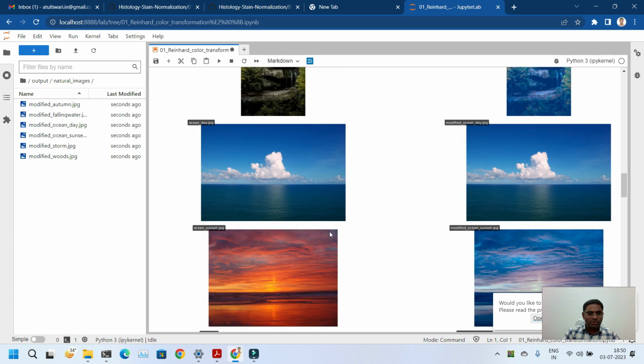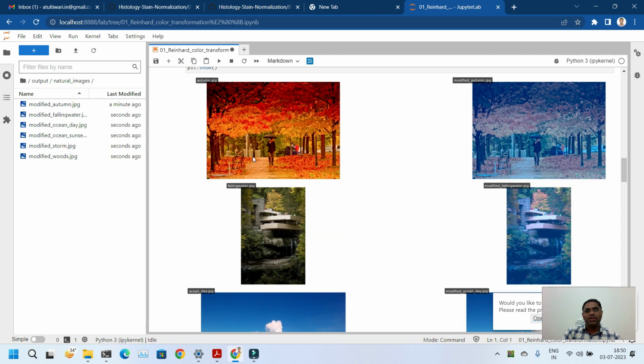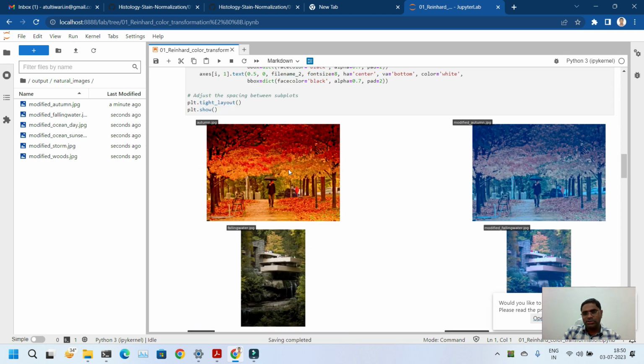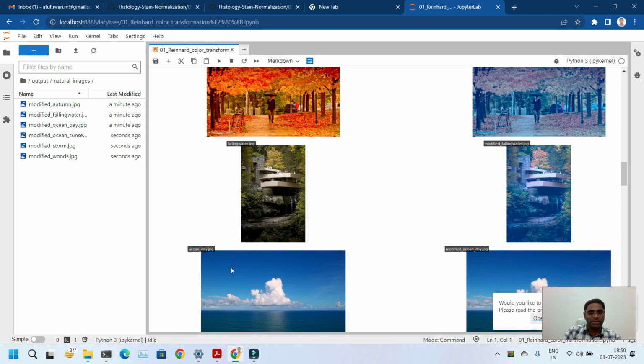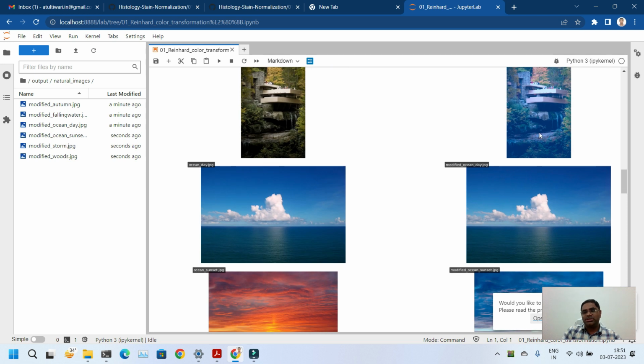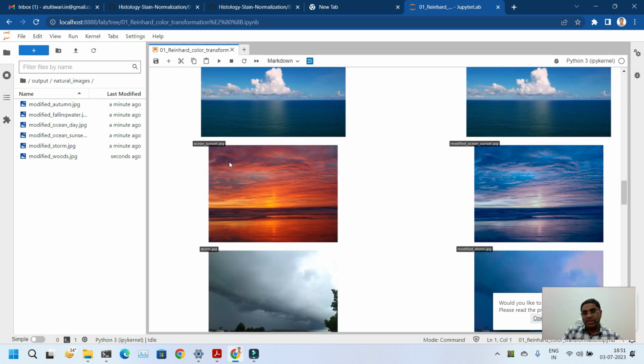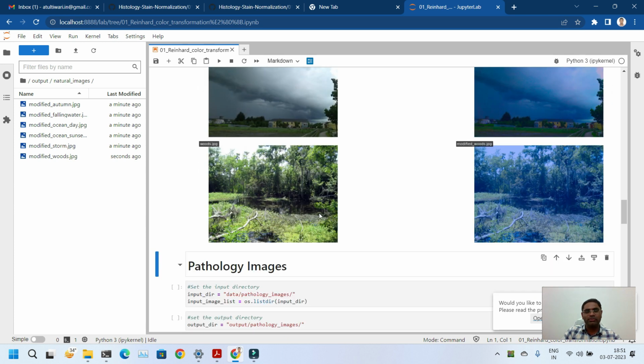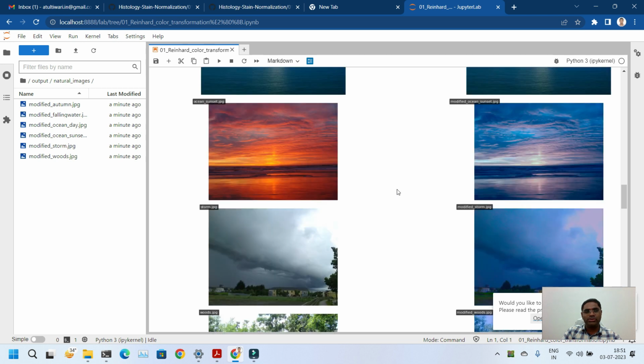Here it is. So now you see ocean day it is. So we used ocean day for the template. As you can see, this is an autumn image. It is modified to some different type of color scheme that is looking much more like an ocean day. Here is the falling water image. The colors are changed for this one also. The sunset image has almost been converted into a different type of color scheme. So all of the images are converted into a different one using the template image.